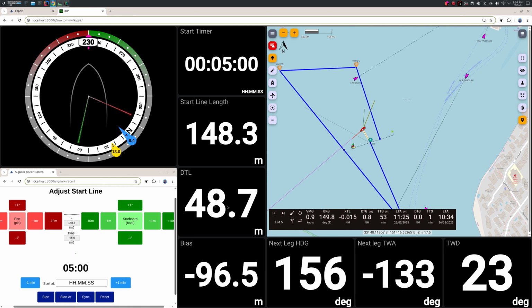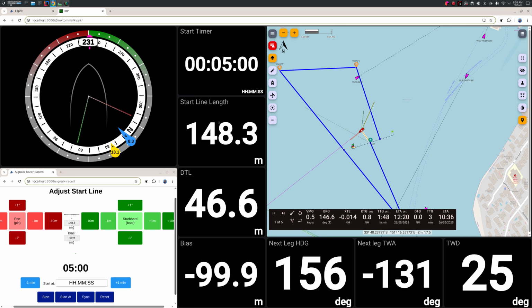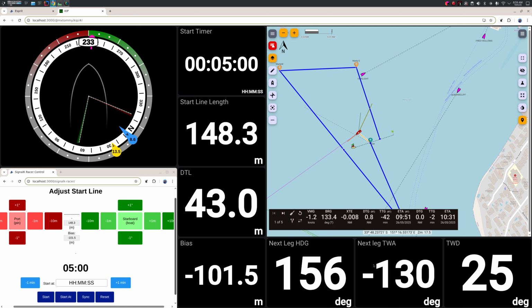So then the data I've got around here is what my plugin is generating. I've got the start timer, the start line length, the distance to the line, the bias of either end of the line. That's going to fluctuate like crazy as the wind goes. The next leg heading and the next leg true wind angle and the current true wind direction.